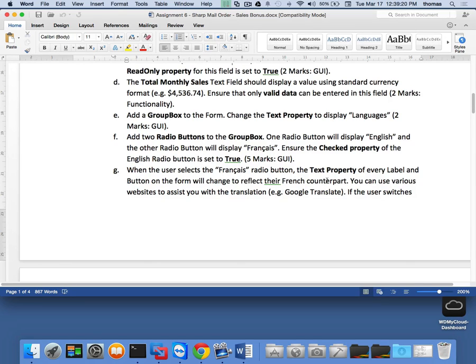When the user selects the Française radio button, the text property of every label and button on the form will change to reflect their French counterpart. Okay, how do you do that? If statements, obviously. It's pretty simple. You're going to do if statements inside the form, so that when the radio button changes, all the text properties of all the labels and buttons change. And you can store that in an array if you like. Two different arrays: one English array for all the English properties, and one for the French labels. That's the smart thing to do.